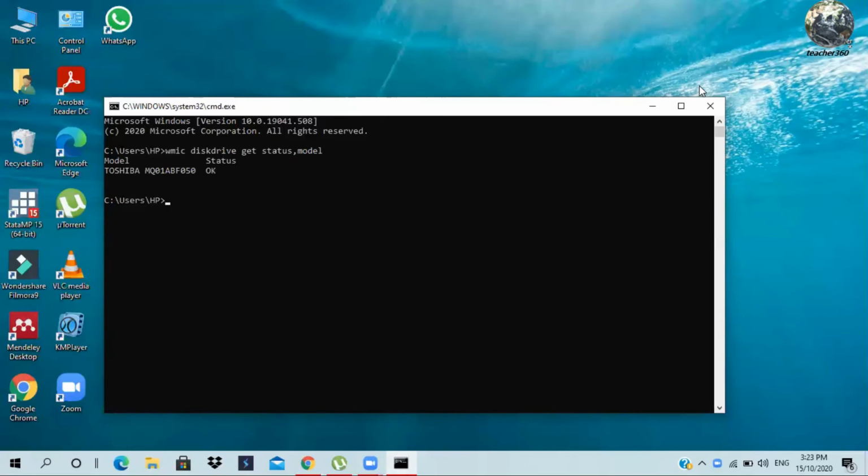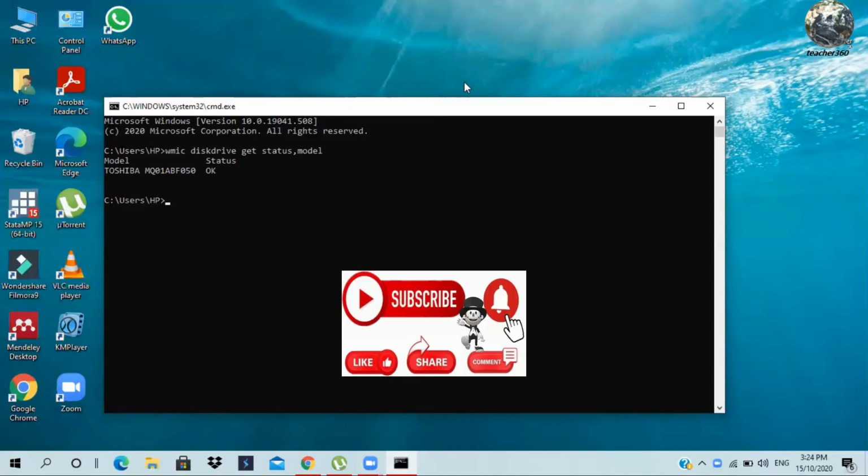Here you can see that my hard disk is okay. If your hard disk is not okay, then it will show an error status.